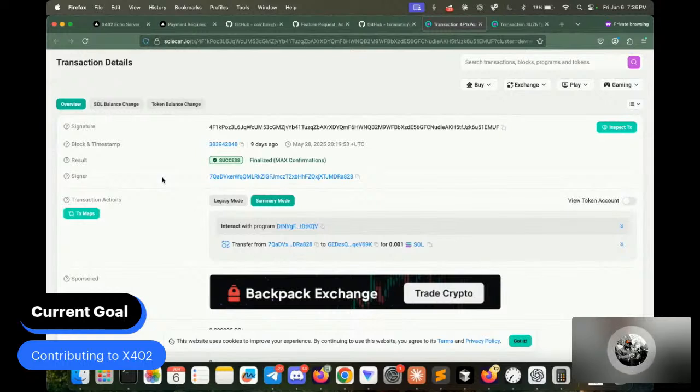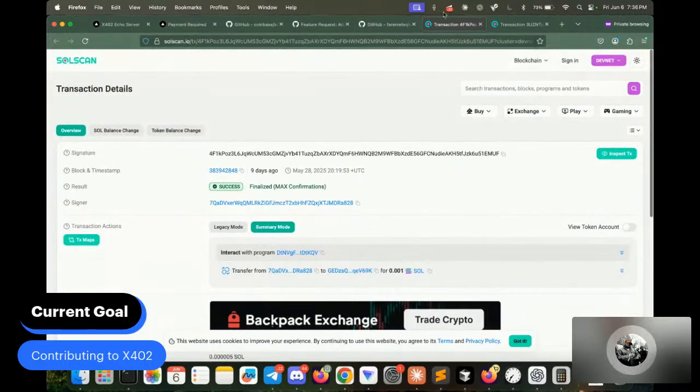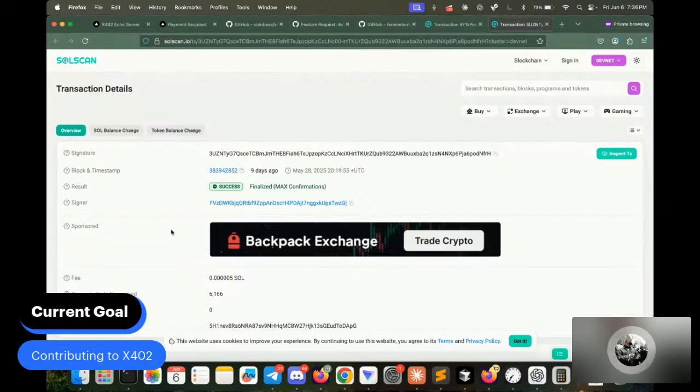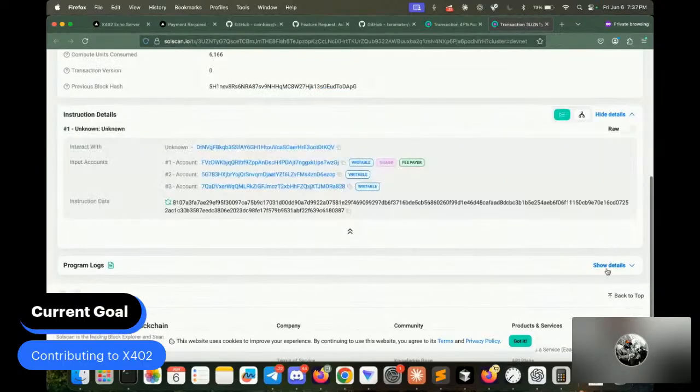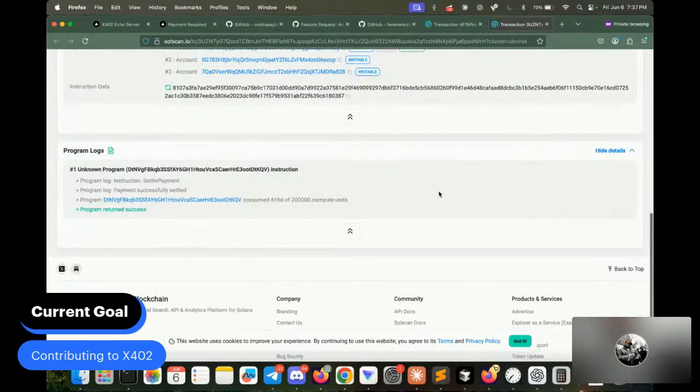So I believe this is creating the payment, 9 days ago. Oh, wow. And this is settling the payment. Can we see anything? Yep, this is settling the payment. This is creating the payment.